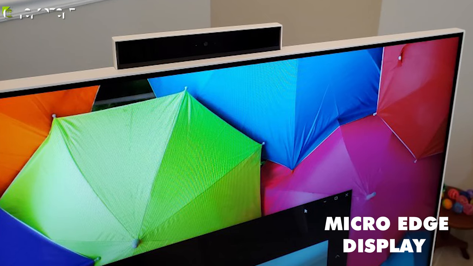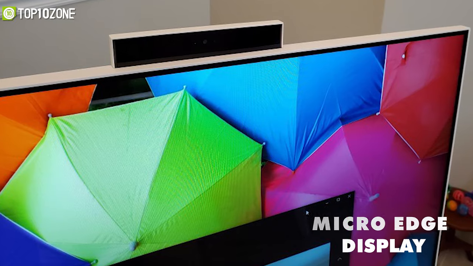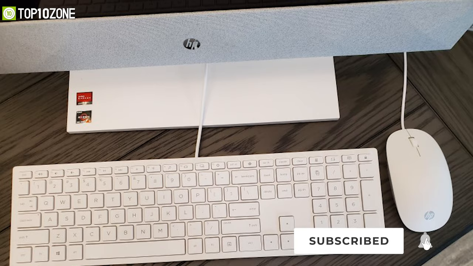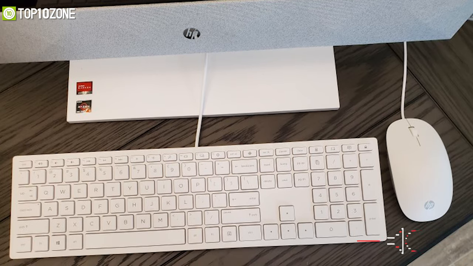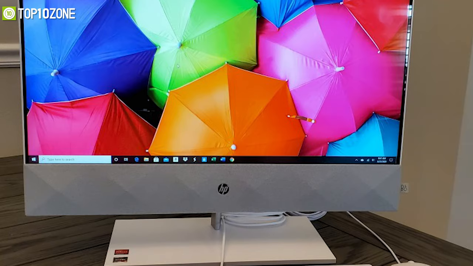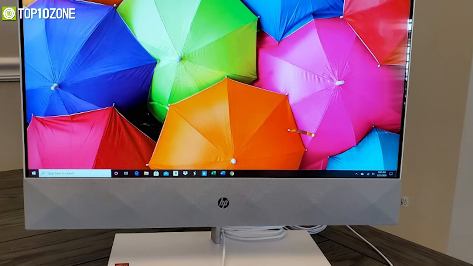Its micro-edge display can be configured with a 4K panel so that you can experience every scene in jaw-dropping detail. On the other hand, the speakers are wrapped in acoustic fabric and custom tuned by the experts at Bang & Olufsen to deliver incredible sound quality.